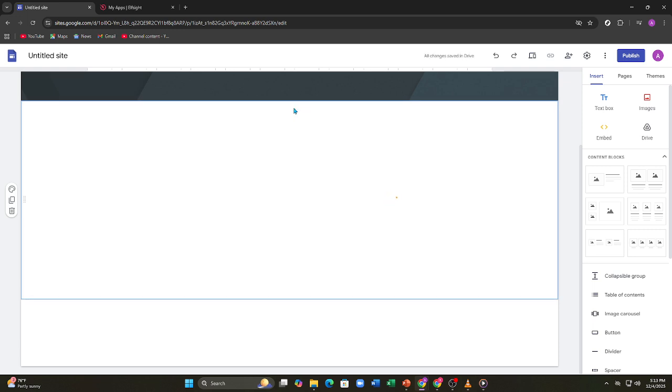Preview your site to test it, and once everything works, publish it. And that's it. That's how to add a back-to-top button in Google Sites for 2026.